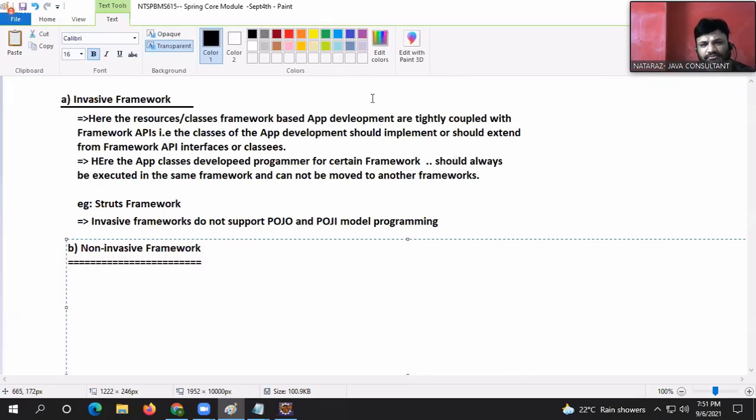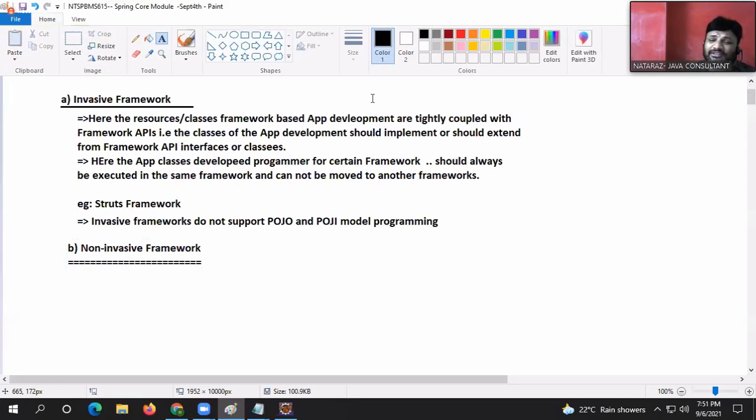Non-invasive framework. Here the resources, classes of framework-based application development, are loosely coupled with the framework API. That means classes of application development need not implement or extend from framework API interfaces or classes. Are you getting my point? What's the meaning of that? We will be developing them as ordinary classes and interfaces.